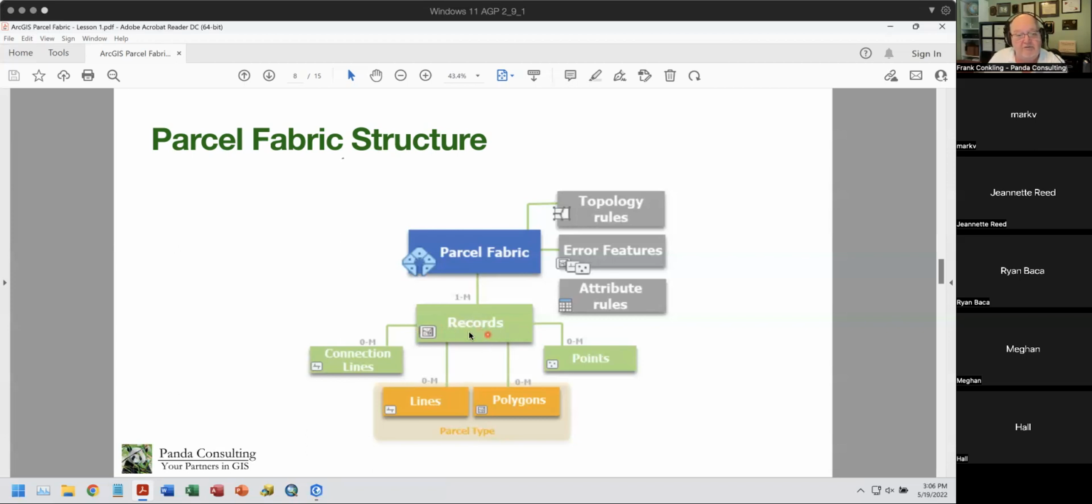And associated with a record, part of the record is things such as the lines that make up the individual polygons, the individual parcels, the polygons themselves for those, the points that are associated with that. And then there's connection lines. So let's talk real quickly about what is a parcel, all right? Because we want to make sure we define a parcel before we go any further. Because a parcel is a specific definition of things.